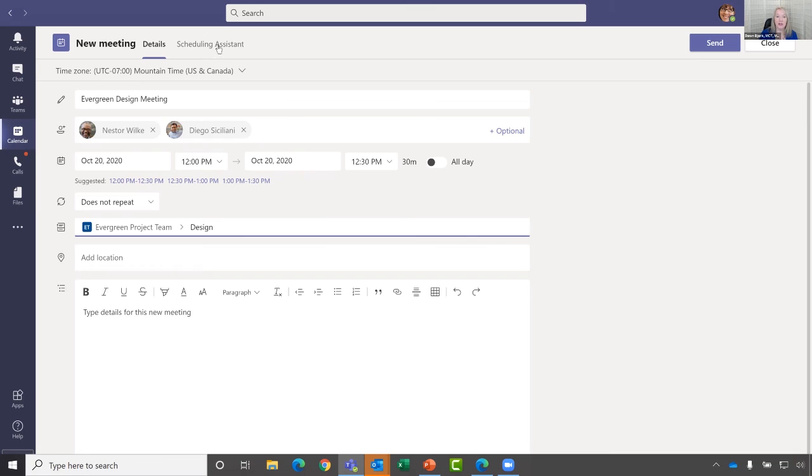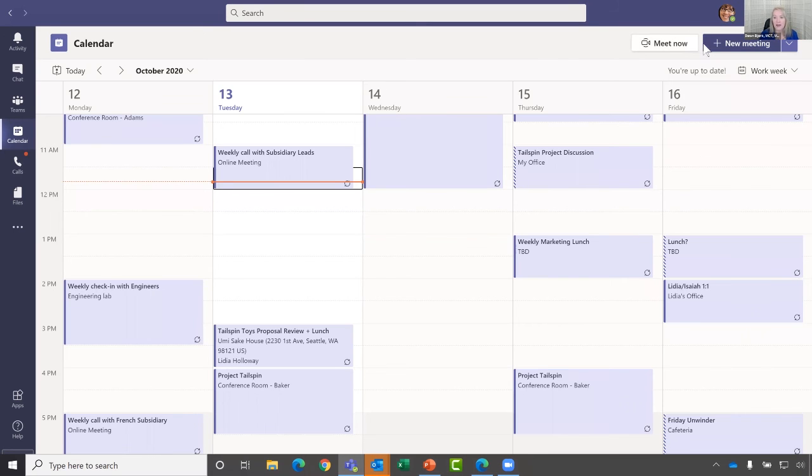Now, if people are internal, you can go to the scheduling assistant as well to see what their availability is. So that's one of the options that we have. And so that particular one would go on my calendar, but it also would send them an invitation as well.